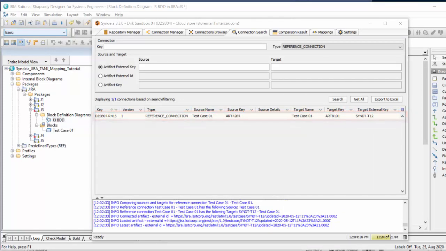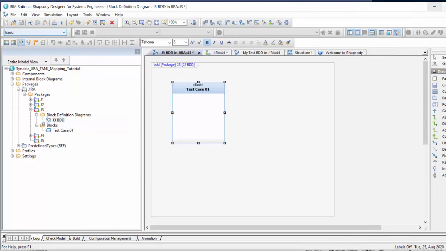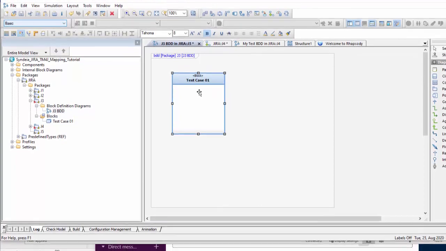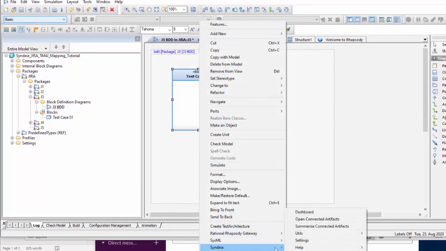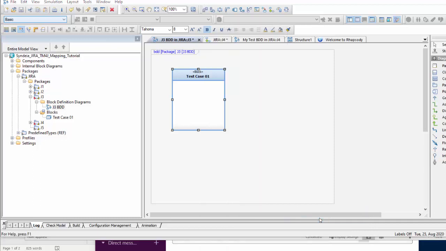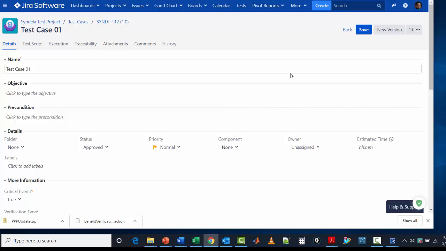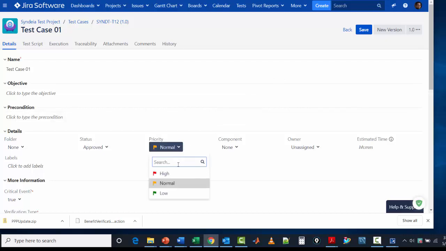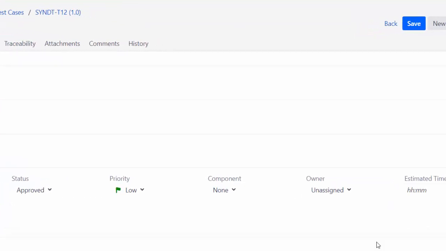We can use these connections from the MagicDraw model, for example, by right-clicking the testcase01 block and choosing Syndeia Open Connected Artifacts. This opens the TM4J testcase01 in our default browser. If we edit and save the test case, Syndeia can detect the change across the reference connection.